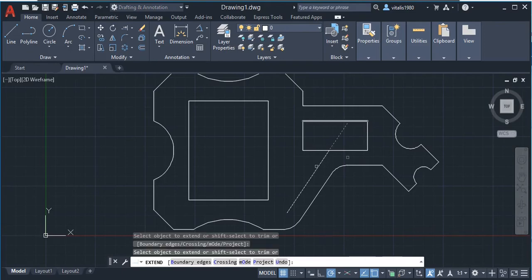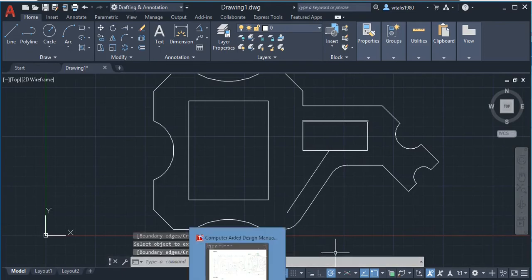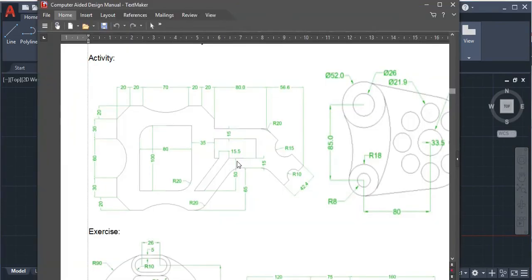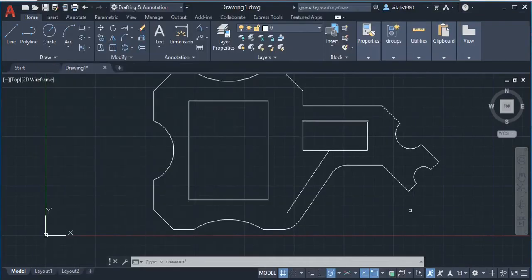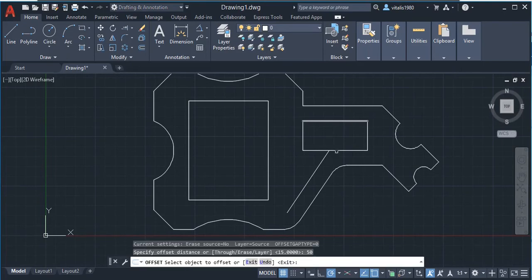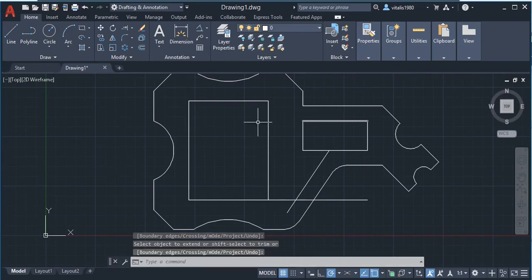From the drawing, the distance from this line to this line is 50. So what I'll do is that I'll offset this by 50. That should give me the cutting edge of that line, and extend it to that line. Okay, I can even extend it to the next line for now. Okay, let's go back to the drawing.